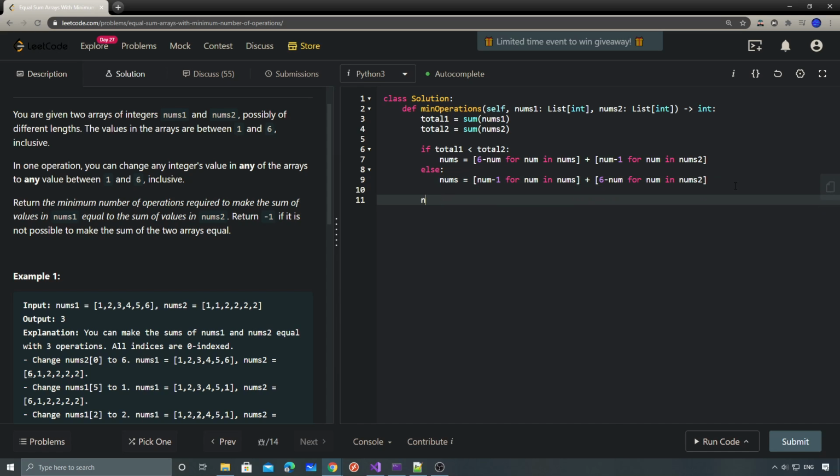And after this one, I just simply do a sort, basically sort this one in reverse order. Reverse equals True, right? Because I want to pick the differences from the biggest to the smallest. And then we have difference, right? So difference will be the abs of total1 minus total2. And we have n equals the length of the nums, right? And then we have i equals 0.